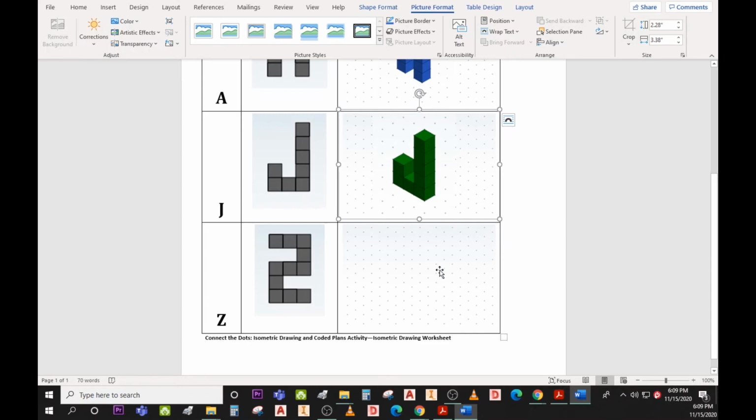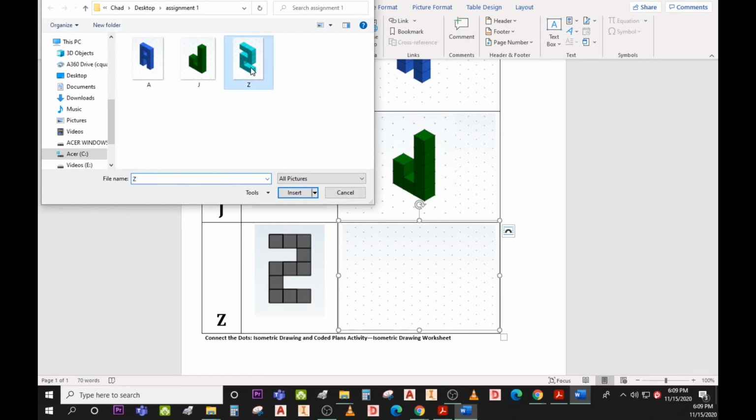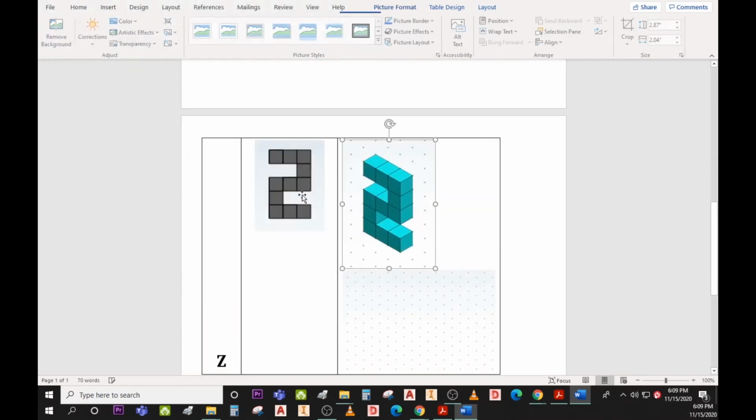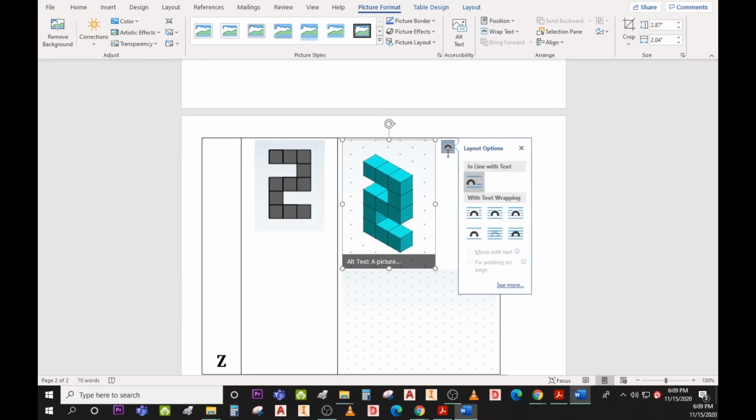Last one I'm going to do, again, click on here, come up to Insert, Picture from this device, pick my third object, insert it. Again, what happens? Everything gets goofed up. Don't freak out. Click here. We're going to go so that it's in front of your text.